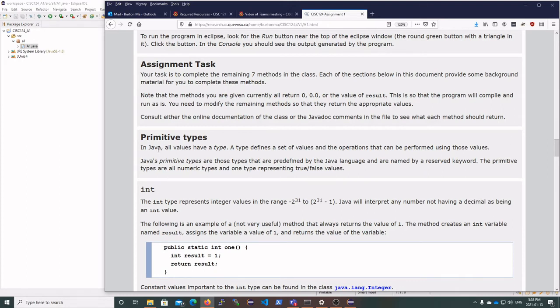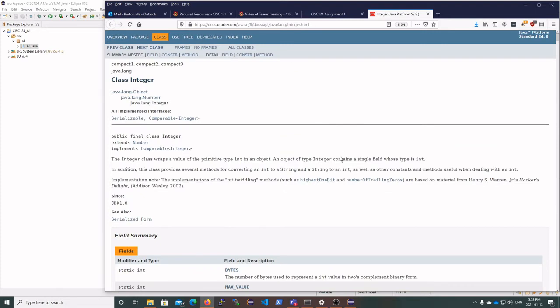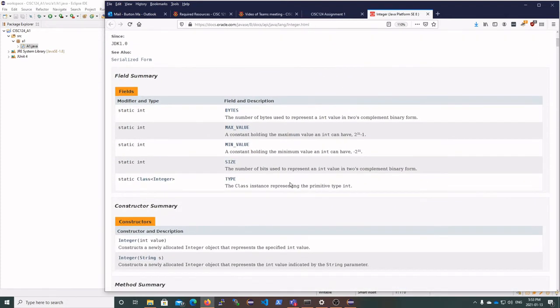For each method, there is some information. This talks about the primitive types int and double. It tells you that for the primitive type int, there are some constants that are useful, such as the largest int and the smallest int, and you can find that information here. It's also in the int notebook. But if you look up the documentation for the class java.lang.Integer, you can find that there are some constants here that are defined for the int types.